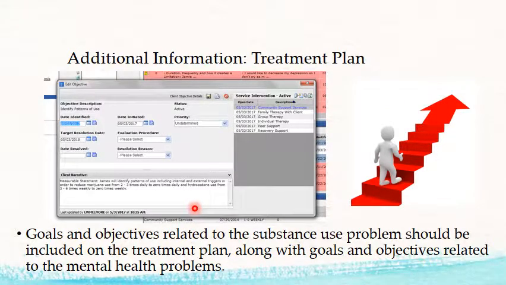And remember that our goals should be measurable, should be things that the client wants to work on. Goals are generally in the client's words, where the objectives are more clinical. And be sure to include services related to substance use as well, so just peer support and recovery support.